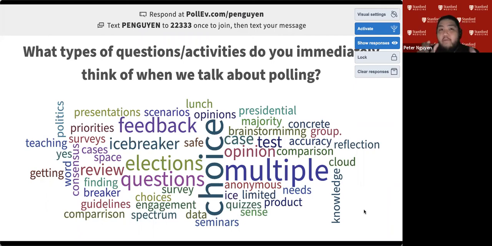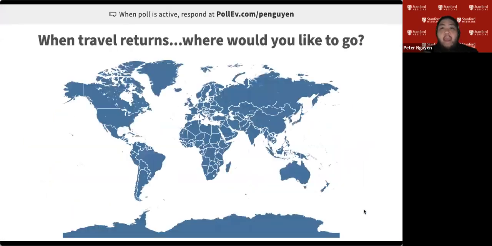So I'm going to switch and I'm going to do something a little bit more informal. Okay, travel to me is kind of an outdated concept these days. And so when travel returns, where would you like to go? This is something to exhibit one of the clickable image options for polling that software such as Poll Everywhere and other similar software allow us to do.